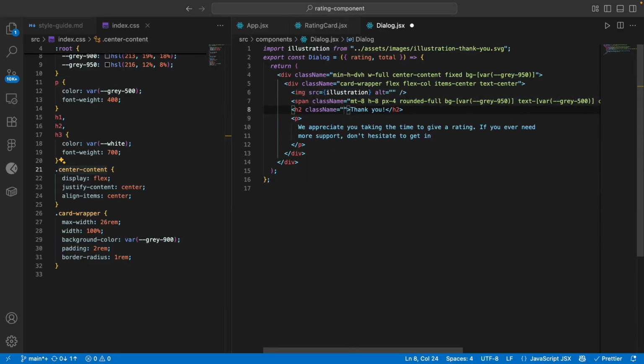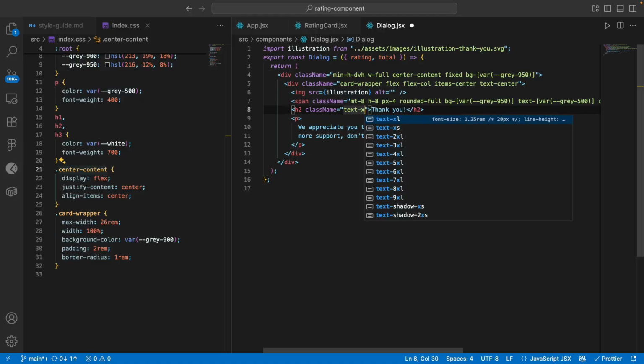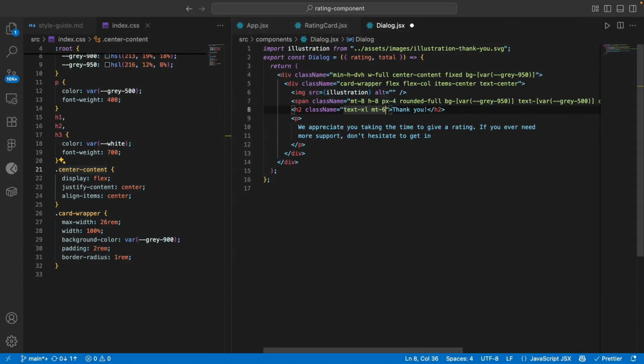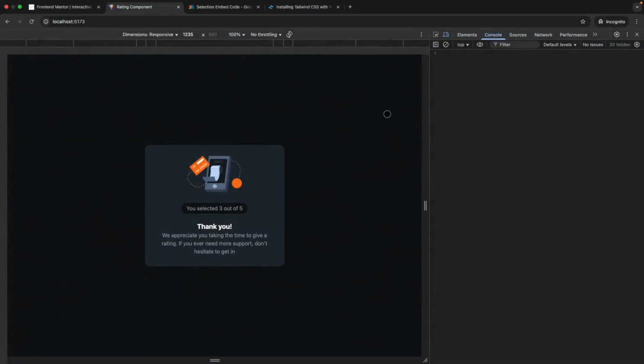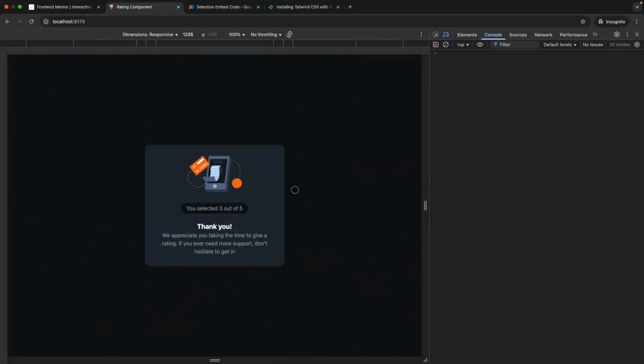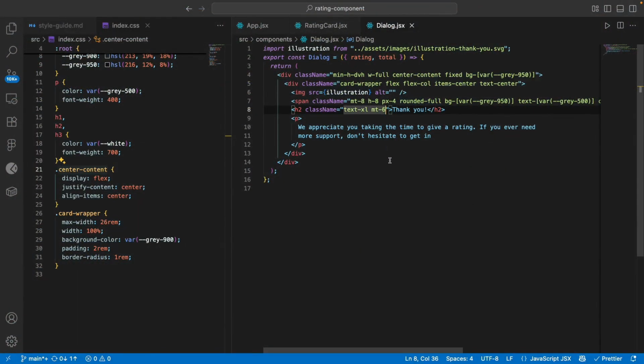Let's give this text XL, margin top 8. It's a bit too much, I think. Maybe 6. Yep, so this is what you have. Now, if you wanted to add something extra, for example to close this, I can show you how to do that quickly. This is not part of the task, but hey, here we go.